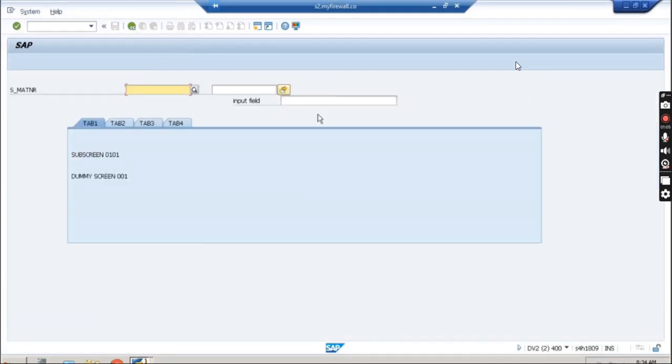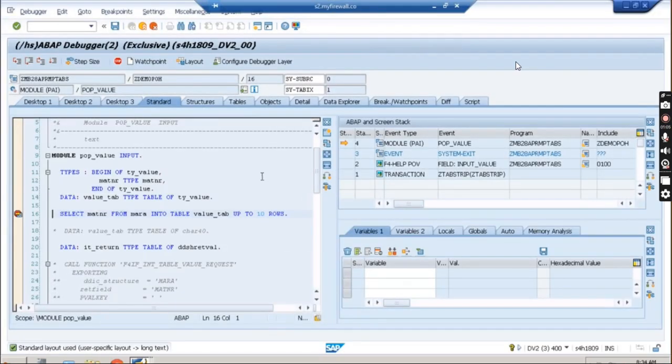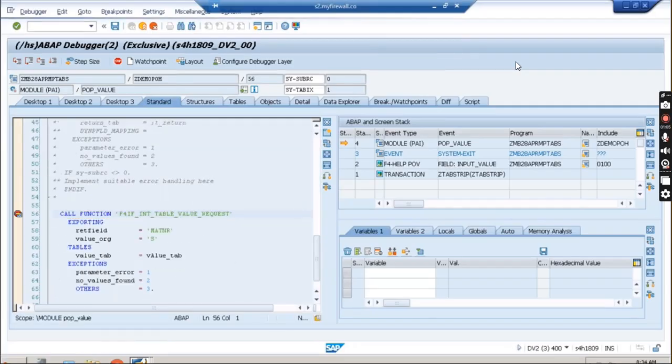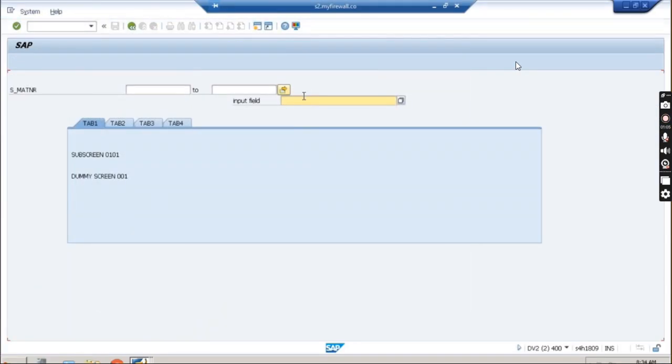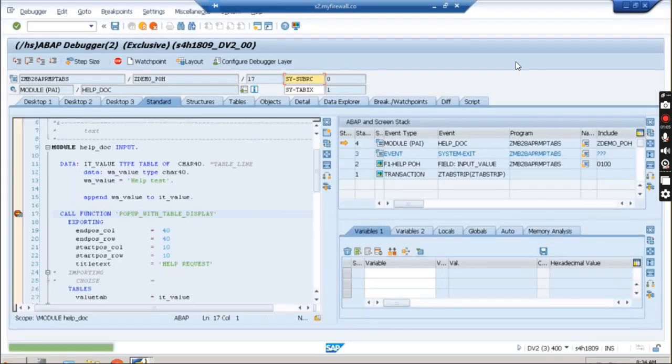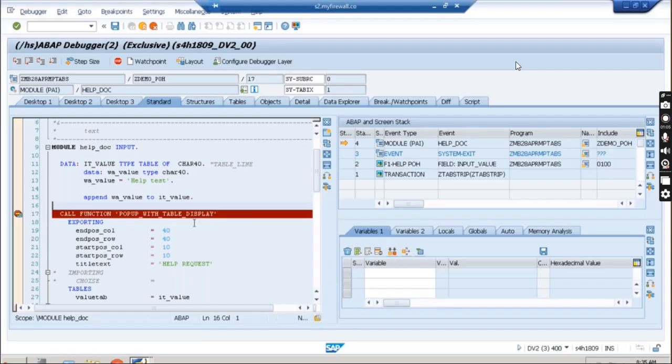Run this, come over here. Sorry, I was supposed to press F1. I have pressed F4. Close this, press F1. As soon as you press F1, it will directly go and call that POH event. Now here it has come, right? Pop up with table display. It has come.